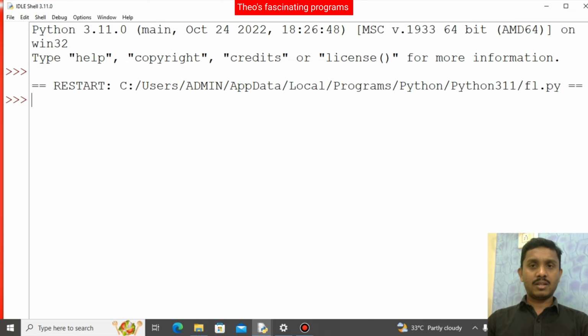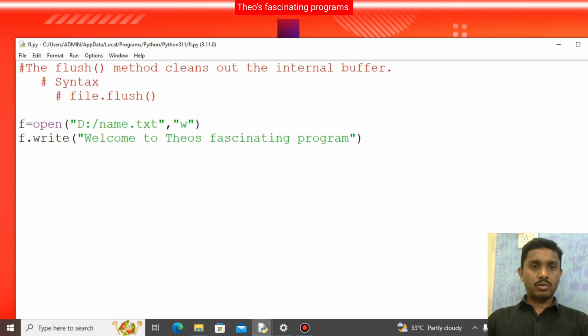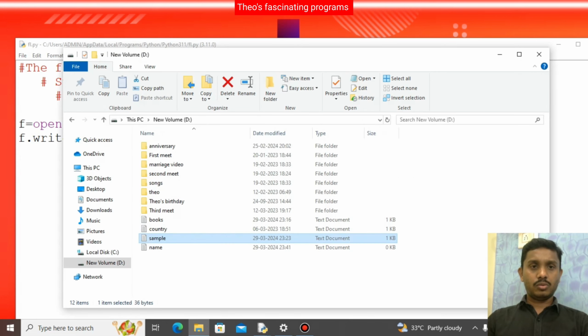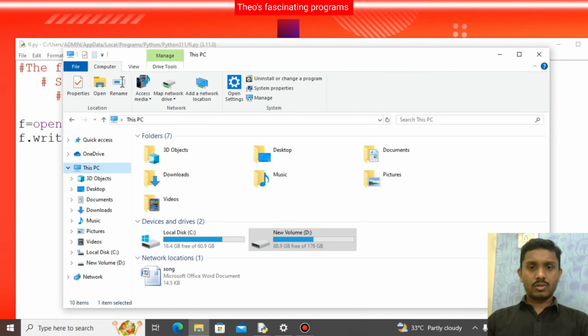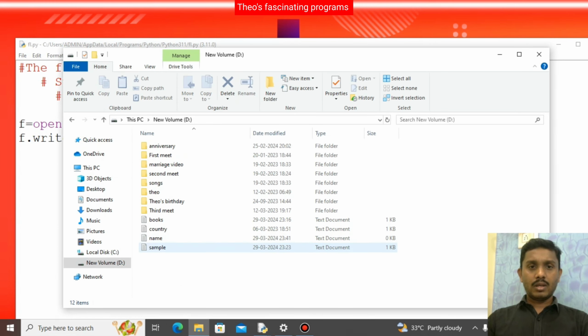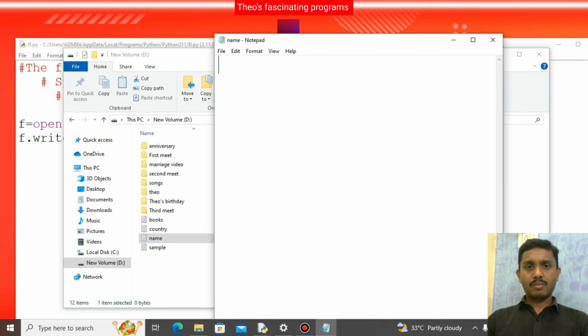The program is executed. Now I'll go to the D location. I'll go to my computer, open D, and check the file called name. I open the file called name, and no information is written in the file.